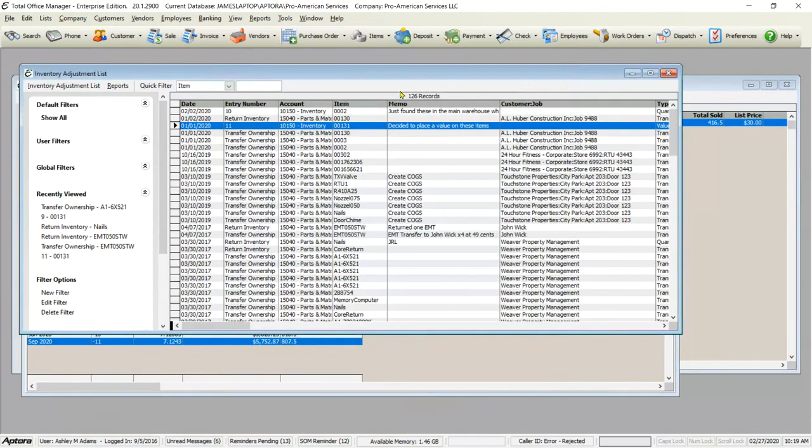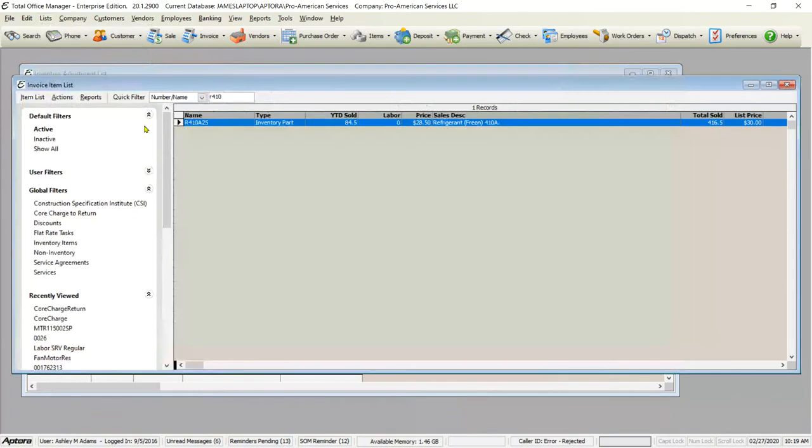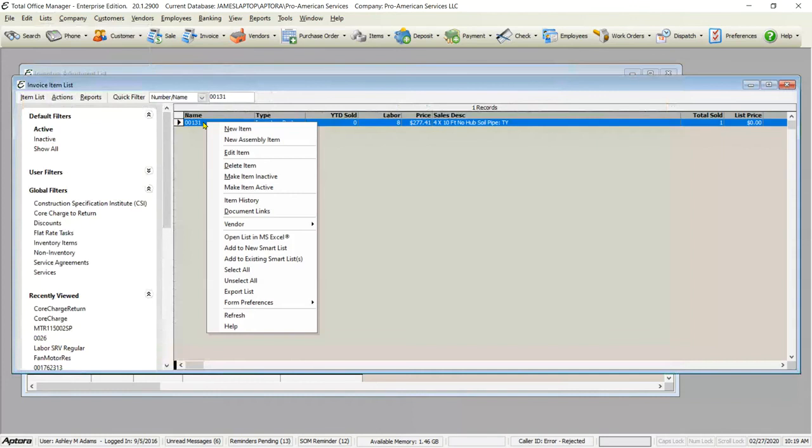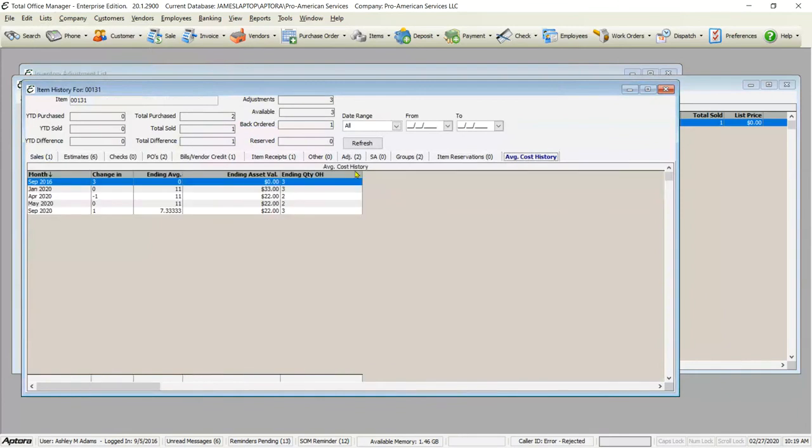All right, so let's go look at that item now. Let's go back to the invoice items list. And let's type in that part number, and it was 00131. And you can mute me if you would, please. Right click, and we'll go to item history. And we'll go to the average cost history. And we can see that the ending asset value was 0.